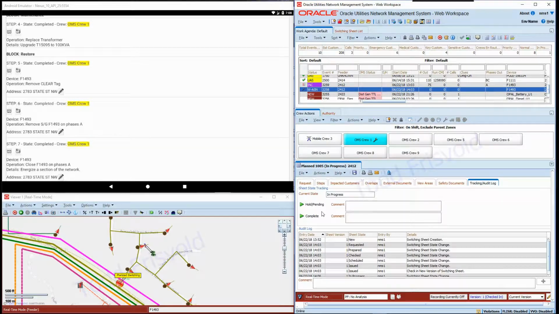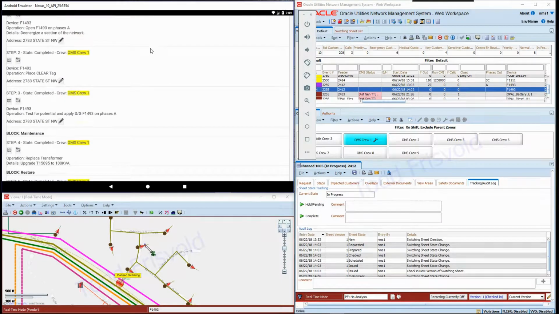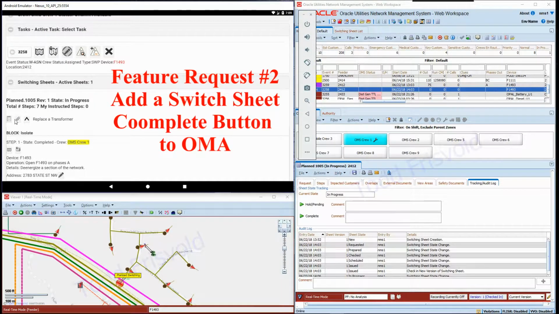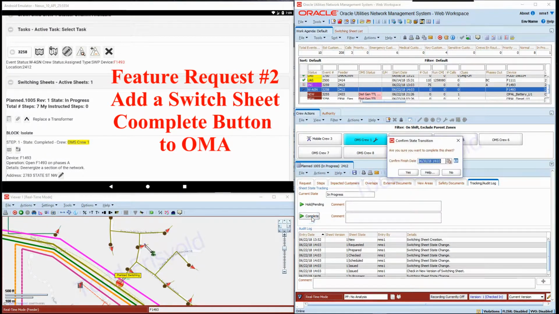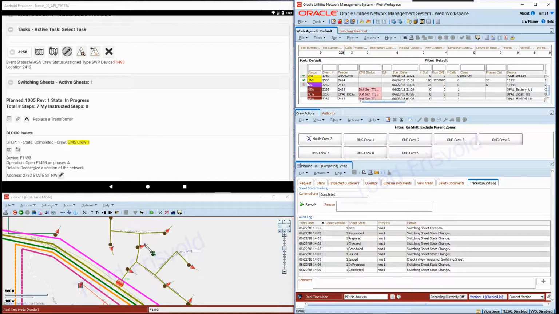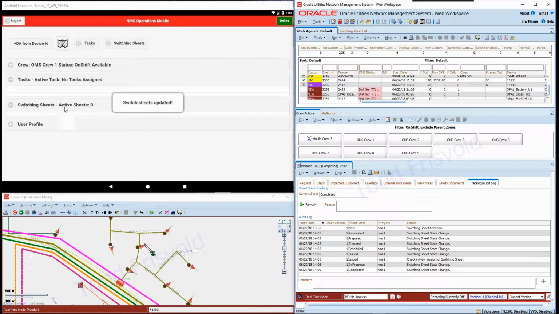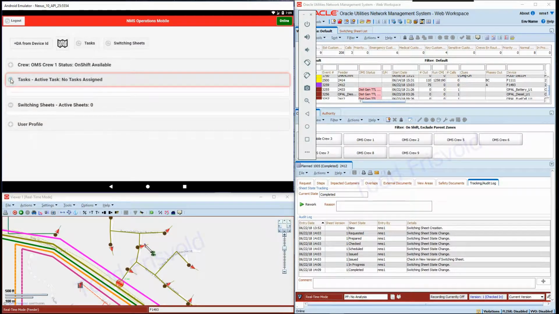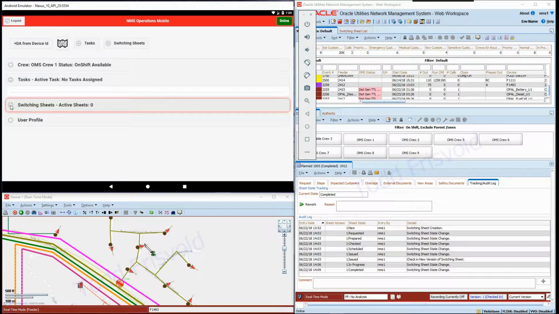We have now completed all the steps of the switch sheet, and it's time to complete the switching sheet itself. Here's the second OMA feature request. The OMA user should be able to complete the switch sheet using a button on the switch sheet. Again, to complete this scenario, I will do this action in NMS. Once the switch sheet is complete, notice that the planned job in the sheet is removed from the OMA device.